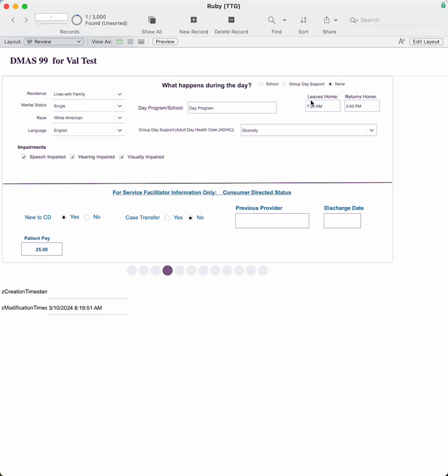What happens during the day? Do they go to school? If it's a child and they go to school, where do they go? Where do they go to school?